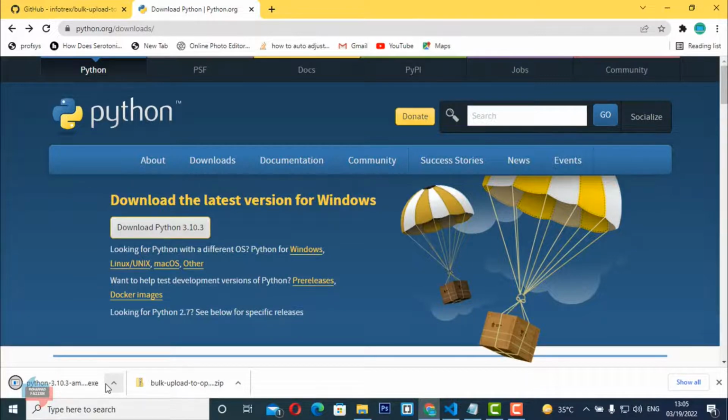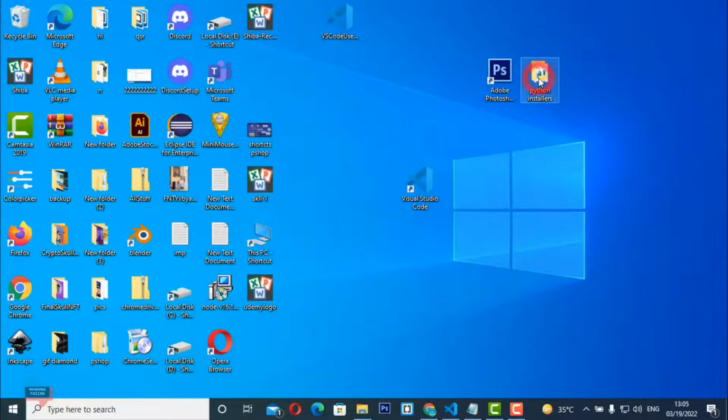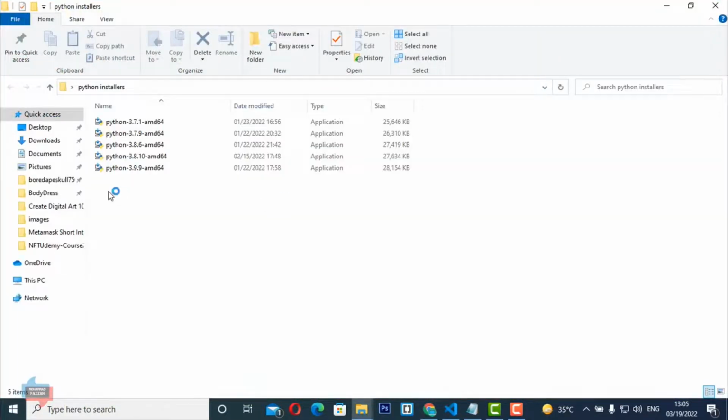Okay, so you can see here, just like this you can download the latest version, but I will provide you the setup of Python. I have already downloaded some Python setups for different versions: 3.7, 3.7.9, 3.8.6 and 3.8.10. So here I'm going to install this version, not the latest. You can download any of them, so don't worry.